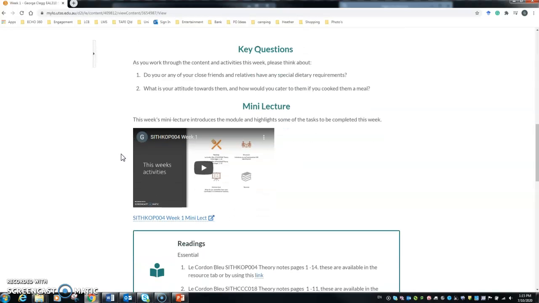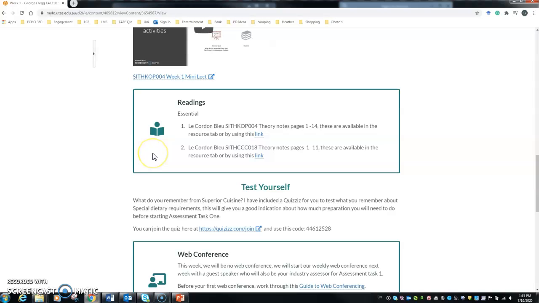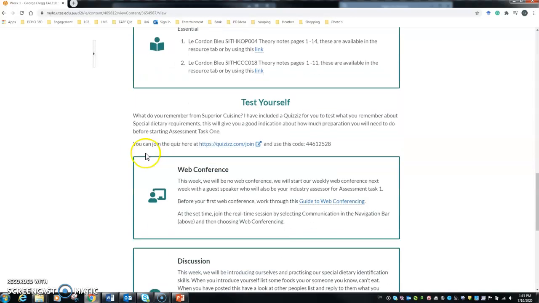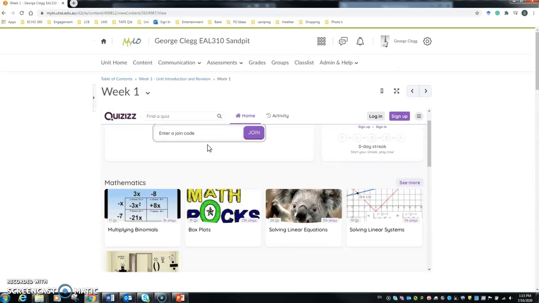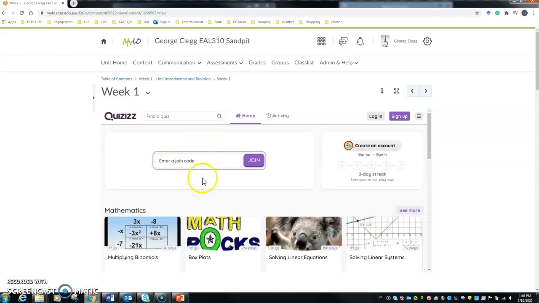I've got a little mini lecture highlighting some of the tasks that are going to be completed this week and what needs to be done. There are some readings that need to be done from the theory notes. And then each week I've got a little quiz which you access through a third party, and you add a code.